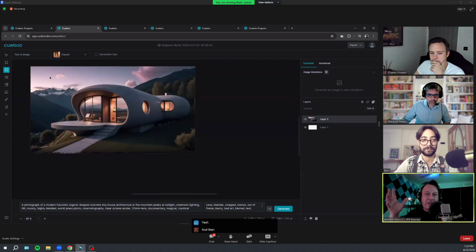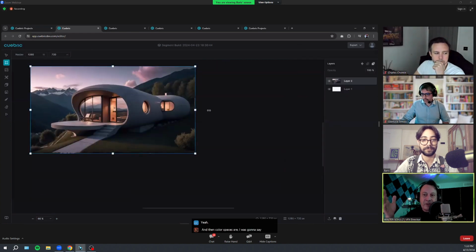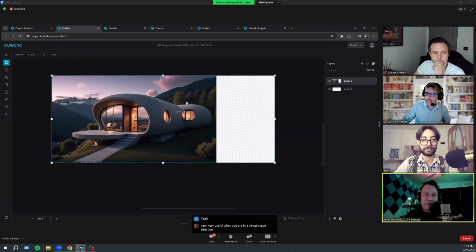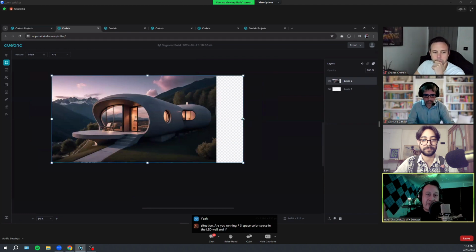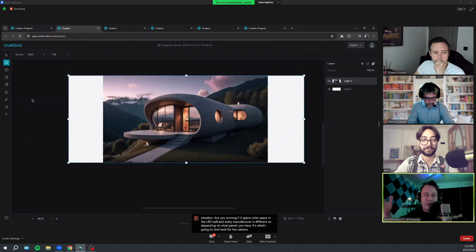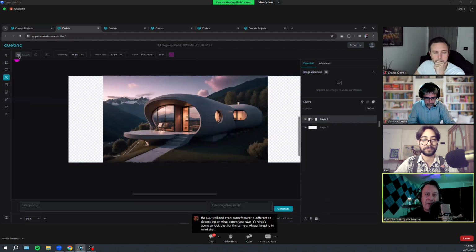And then color spaces, they're very, very useful when you are in a virtual stage situation. Are you running P3 color space in the LED wall? Every manufacturer is different. So depending on what panels you have, it's what's going to look best for the camera. Always keeping in mind that what the camera sees is essentially what's going to work for you.